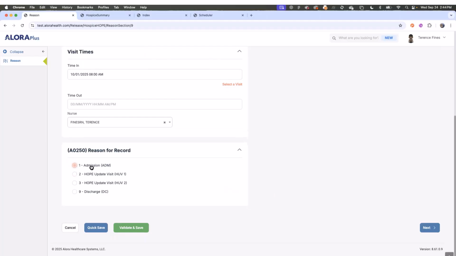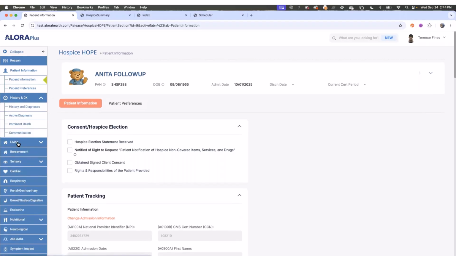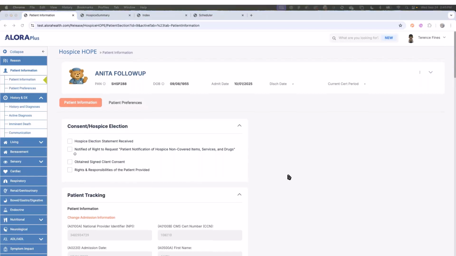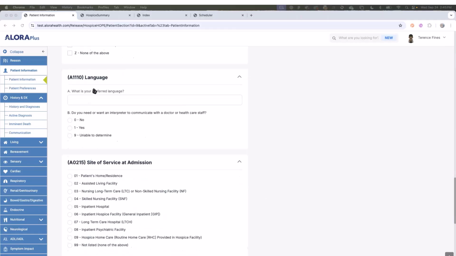So here I'm going to go ahead and create an admission HOPE assessment. And what you'll see here on the menu bar is that it also has an improvement as well. Every sub-tab option is now going to be available from the main menu bar. The first thing I wanted to bring your attention to is actually in this tab, because the first new question is going to be located here, and that is the A1110 for language. So here it's an open free text to type in what the preferred language is and whether or not an interpreter is needed.